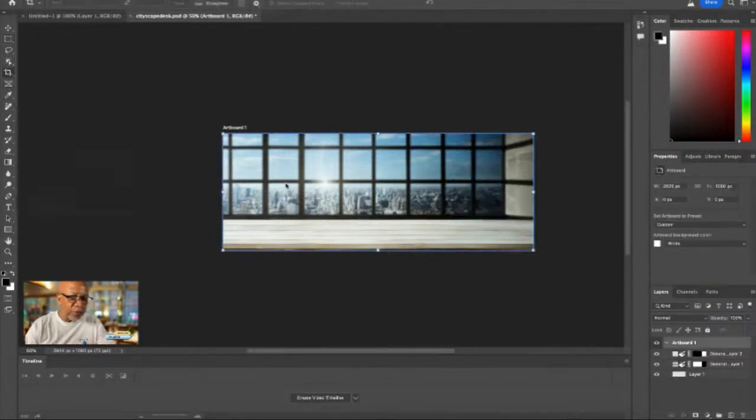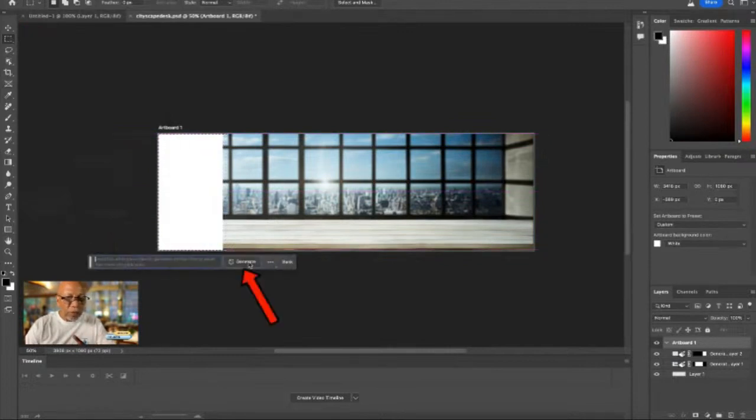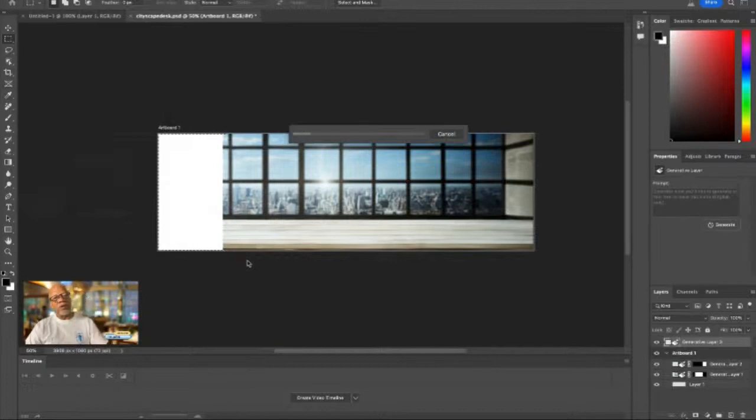Let's go get our crop tool. Let's bring it out just a little bit. Let's get our rectangle tool. Let's put our rectangle tool just a little bit over, and then let's say generate fill. Don't type any instructions in, just hit generate fill. And now AI is figuring out how it wants to extend that picture. It may make it match the other side. It may give you something else. It depends on how it's working.